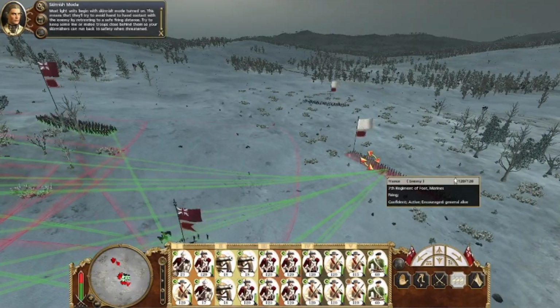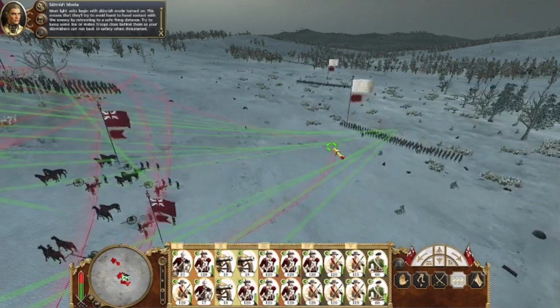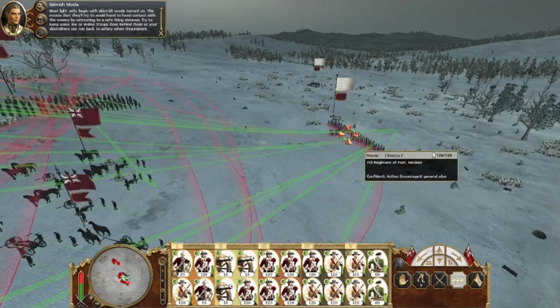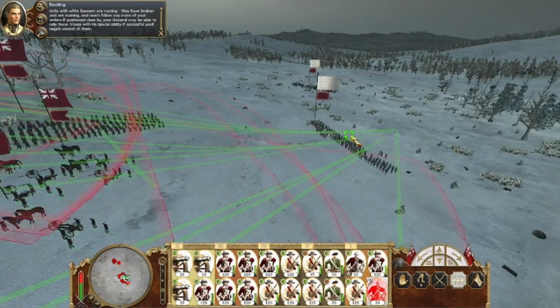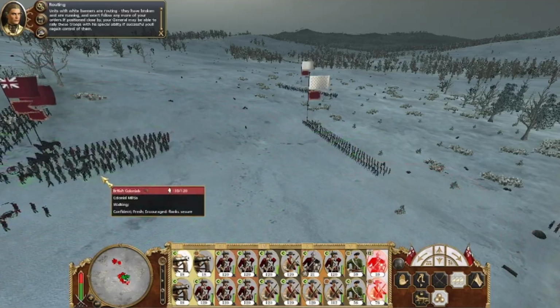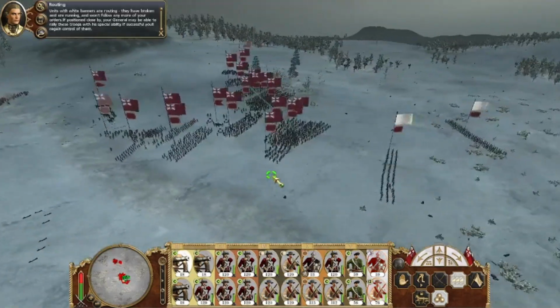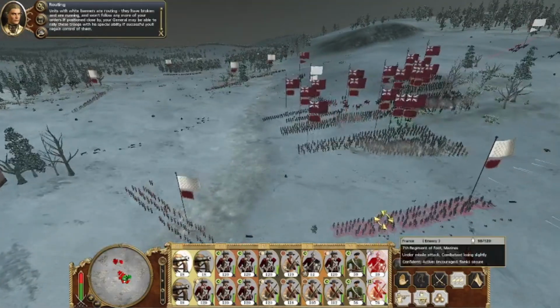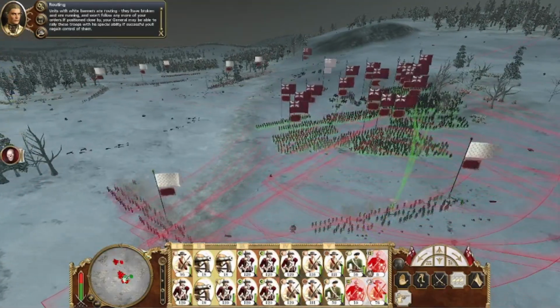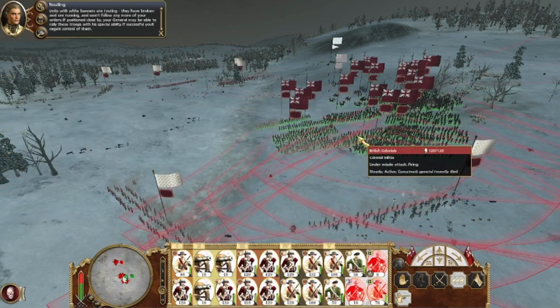Most light units begin with skirmish mode turned on. Units with white banners are routing. They've broken and are running and won't follow any more of your orders. If positioned close by, your general may be able to rally these troops with his special ability. If successful, you'll regain control of them.